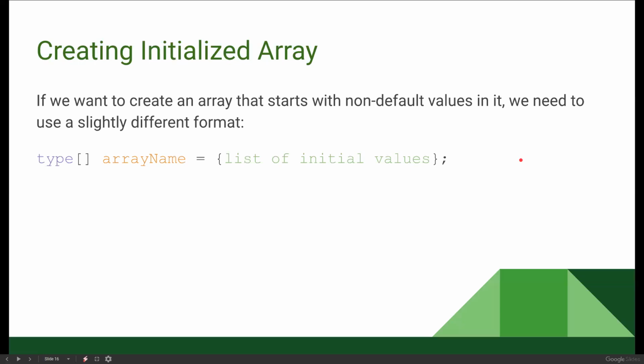If we want to create an array that will start with non-default values in it, we need to use a slightly different format. So we're still going to have our declaration on the left. That's going to be the same. We have our type and then square brackets and the name of our array. And then on the right side of the equal sign, we're going to have a set of curly braces with the list of our initial values in it.